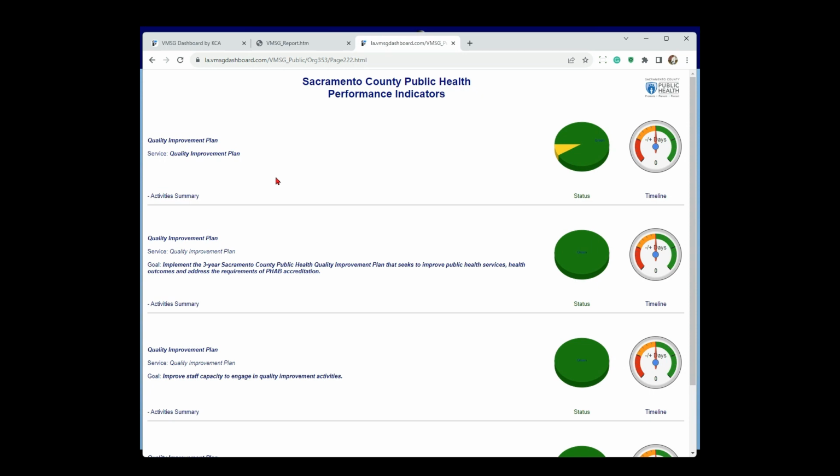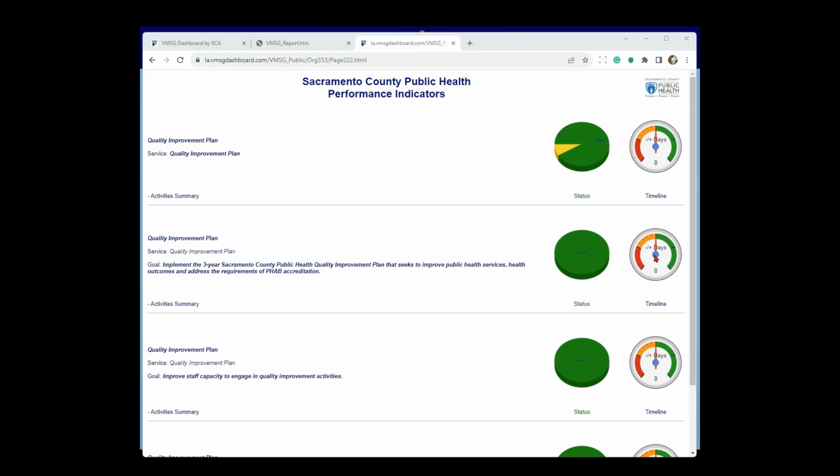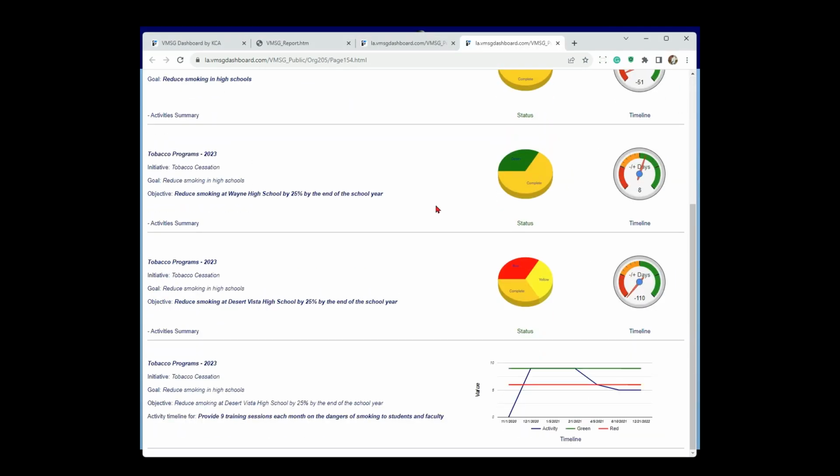You can do it at any level. I can get all the way down to the activity level. Let me go back and show you an example at the activity level, because I don't know if you have any activities that have timelines on it. I can get down to a specific activity, in this case, provide 9 training sessions each month on the dangers of smoking. If I roll my mouse over, you see we did 9 there, 9 there, 9 there, got down to 6, got down to 5, whatever. So it just gives me the ability to do the micro level charts in a VMSG public page as well.